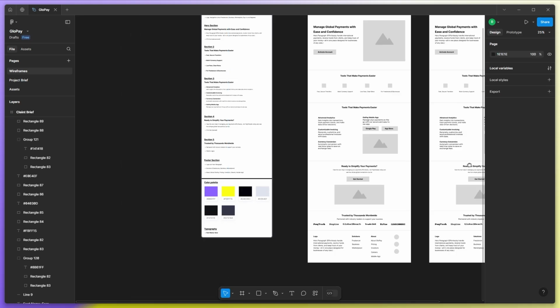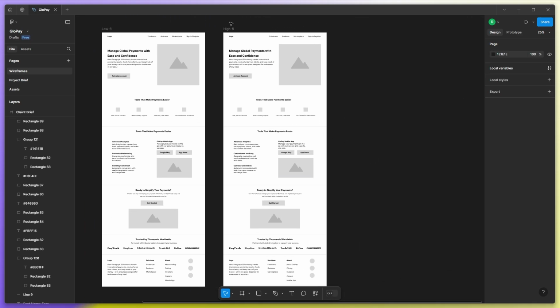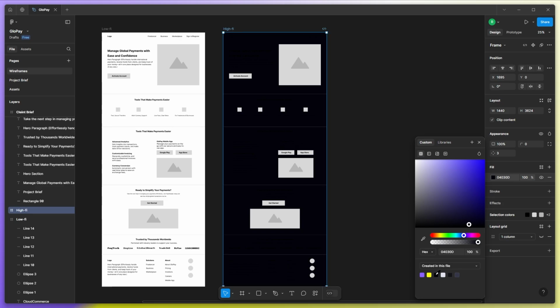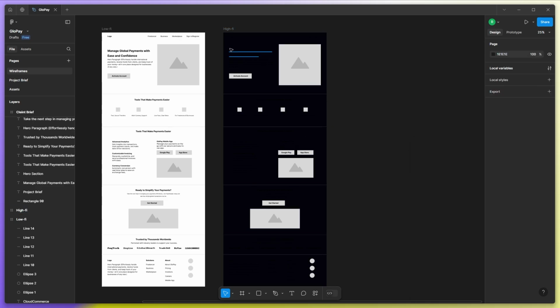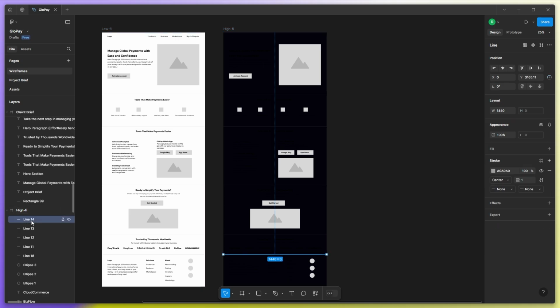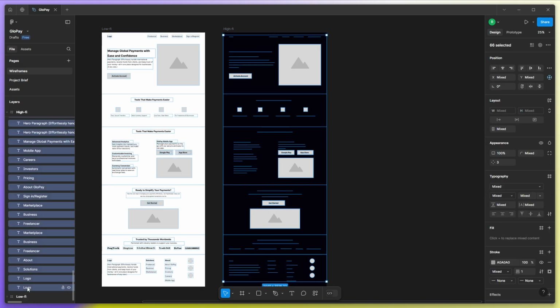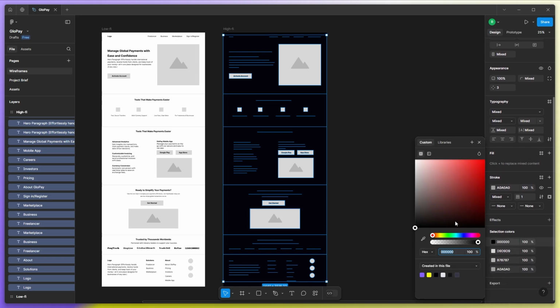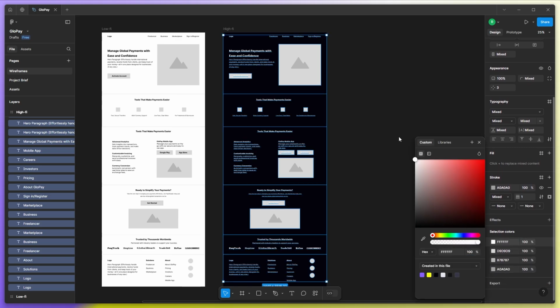Alright, the first thing is to make the background darker. So we have this color for the background. Now, if you noticed, we can see the text and other dark elements. So we will select all the elements in the page from the layers. And under the selection color, we will make that black to white for now.